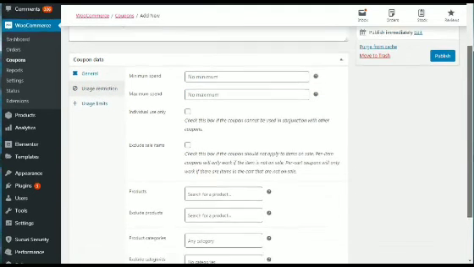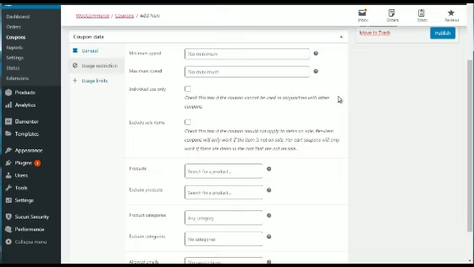So usage restriction basically restricts how many times the coupon can be used. Now, because it's a product-based coupon code, we want to make sure that we select the products. But obviously in this case, we don't have any products created, but you're simply going to select the product. So once you add the products, you'll be able to see the products that are located here.